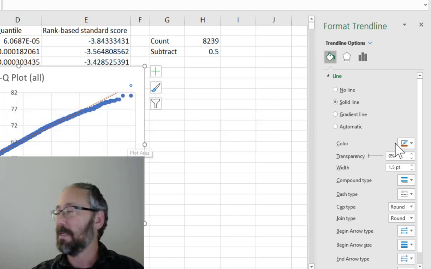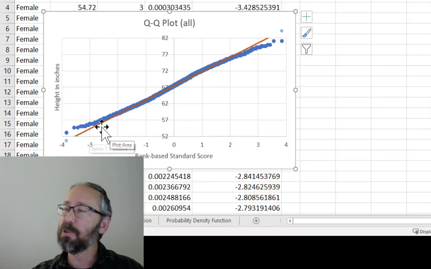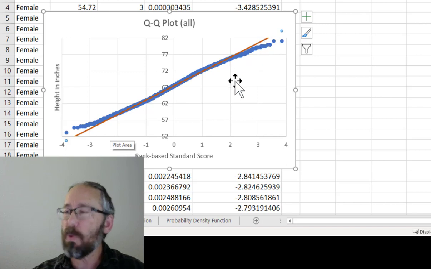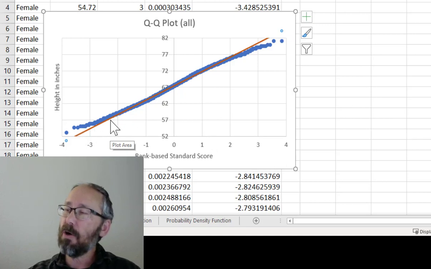And they don't really take time, but it's a nice warning. I'm going to make it a little thicker, and I'm going to make it a solid line. So now I can actually see that trend line. And this is what you want in a QQ plot. We can see that the data itself follows that trend line very closely, with the exception of these ends.